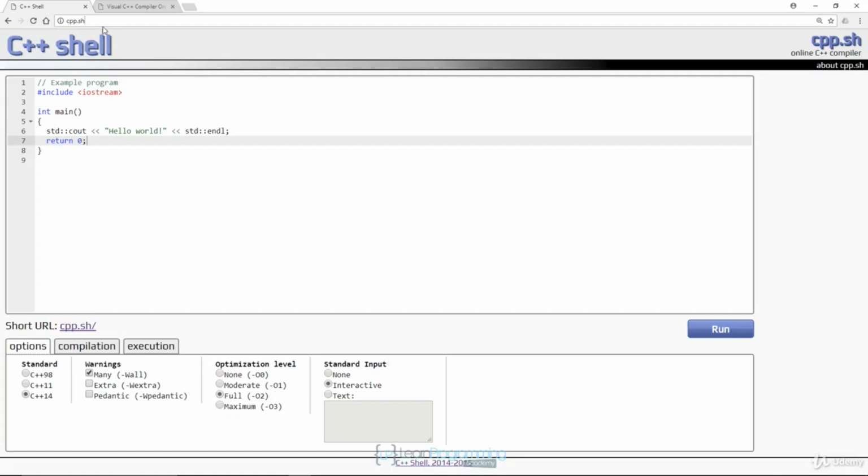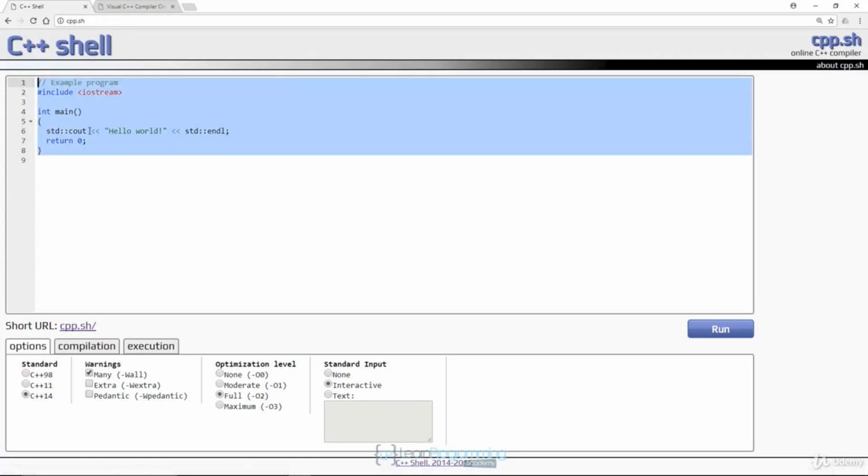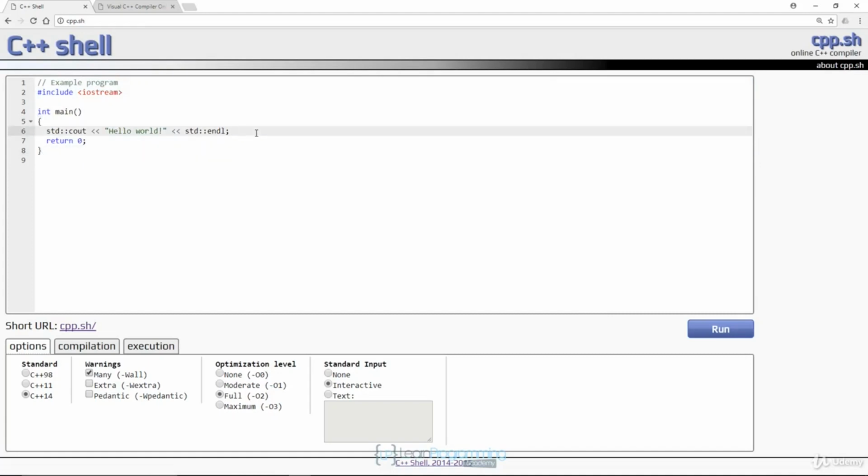So in this case, cpp.sh is the C++ shell. You can type your program right in here on the browser. And you can see here I've typed in the Hello World program. And you can set options. You can set your C++ 14 options, your warnings to -Wall like we have in the examples. And if you want to run your program, you could just select run, and it's going to compile and run it at the same time, which is pretty nice.